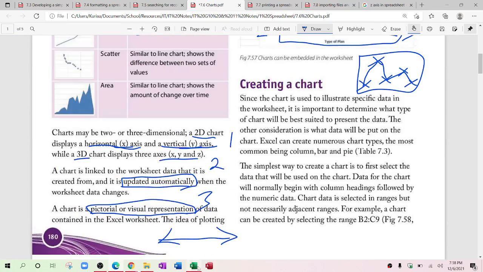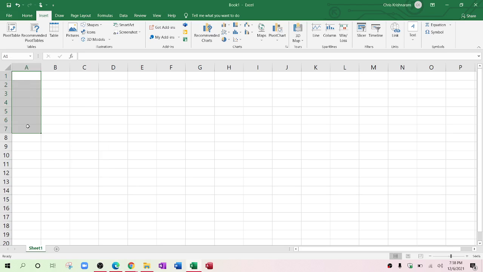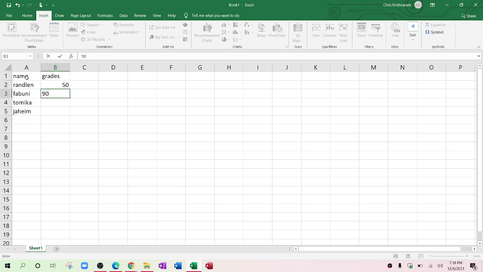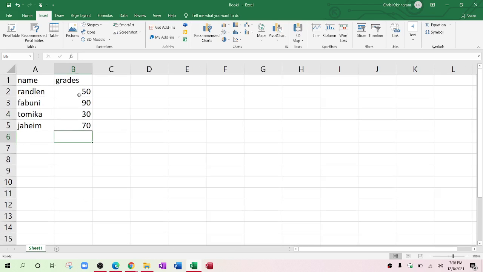I'm going to create a simple table. So first we need a table to create a chart. Name and grades. Brandlin, Pavani, Kimiko, Jahim. So grades 50, 90, 30, 70. Good. So we have a table here with grades. Now we want to create a chart from it. How do we create this chart from this table here?